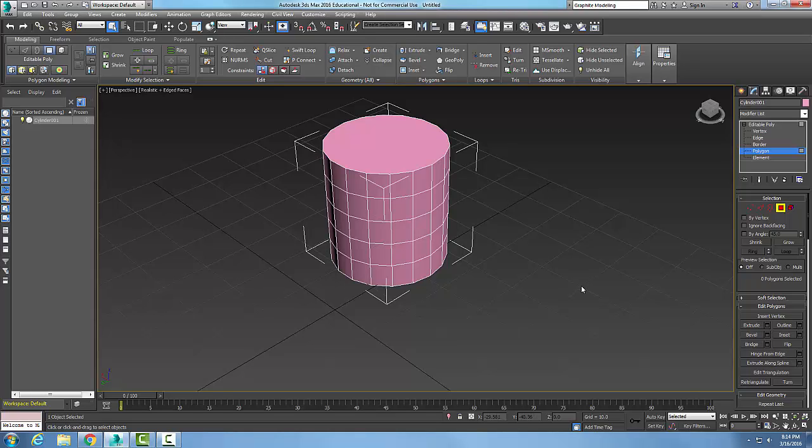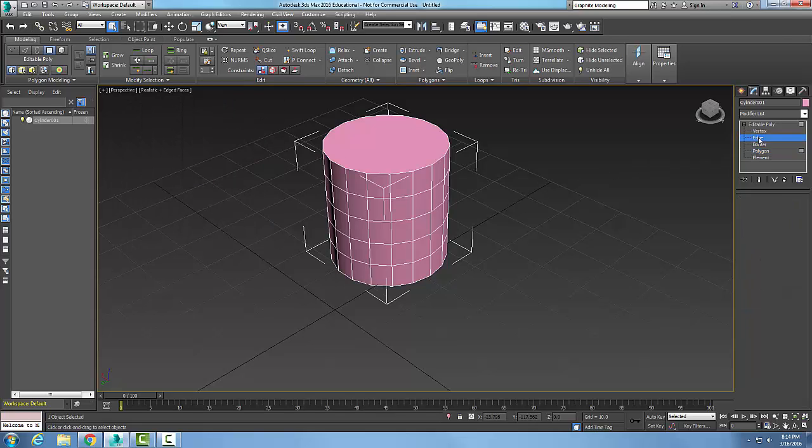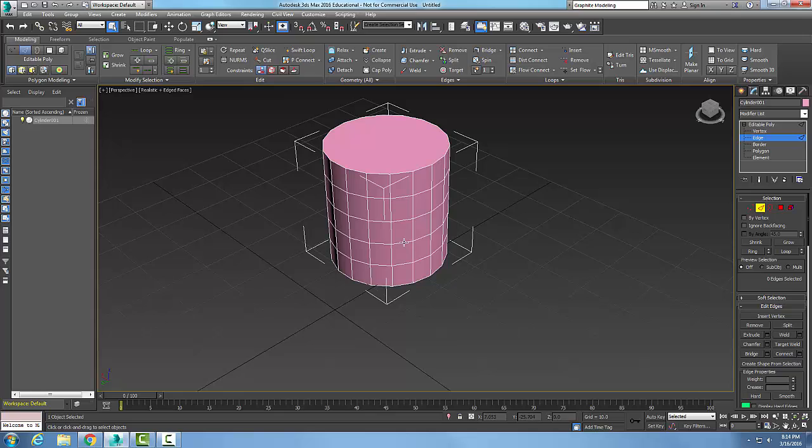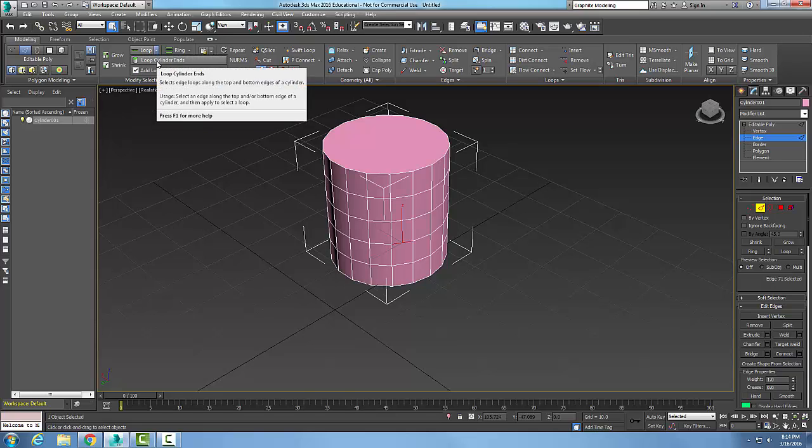Loop cylinder ends. The loop cylinder end tool is used to select vertex or edge loops. So here I am with a polygon over here, and when I come up to my loop, I just have the loop tool. But if I go and pick on an edge, and let's say I pick this edge right here, now you'll notice once an edge is selected, I have a drop down in my loop in my modify selection panel. If I hit the drop down, I have loop cylinder ends.